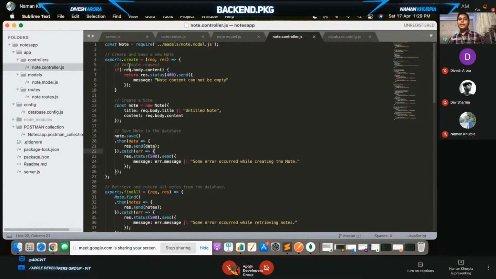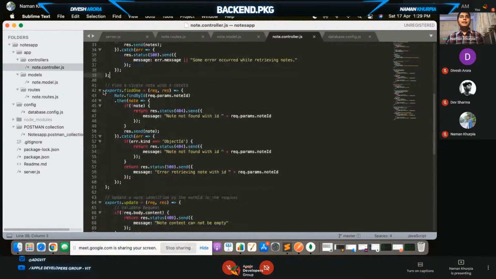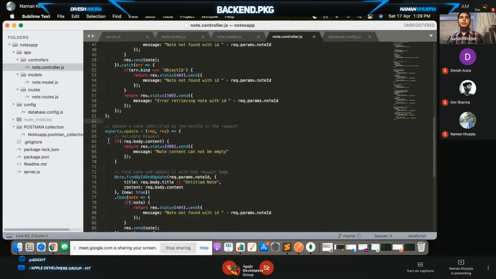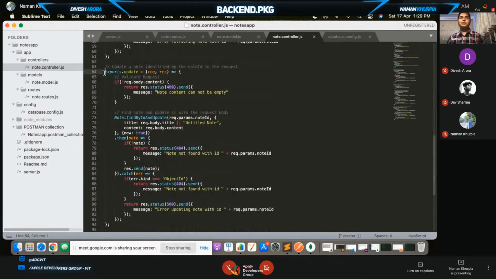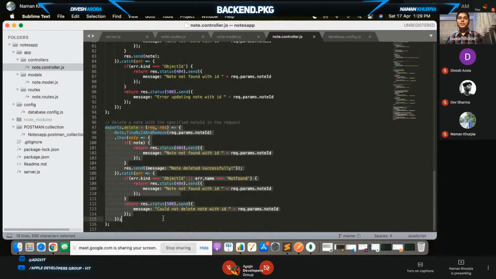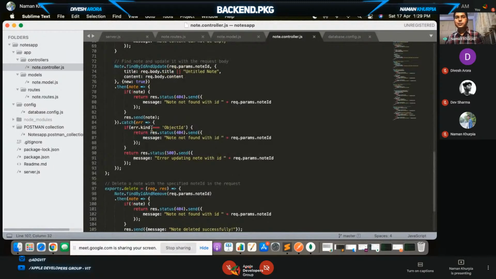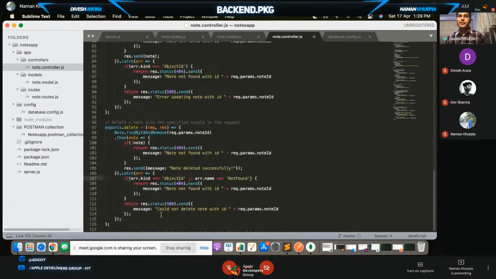So this is for creation. This is for retrieving all of the notes from your function. This is for finding any one note in your backend. This is for updating this piece of code. And this is for deleting. So as you can see, the code looks a lot bigger than it should be, but it's merely 117 lines.